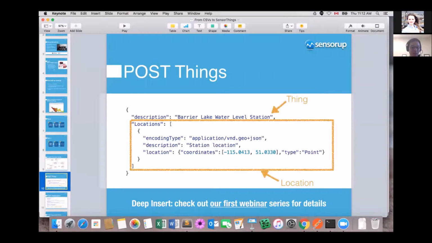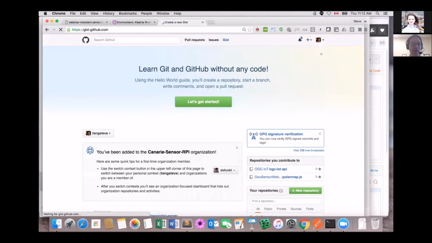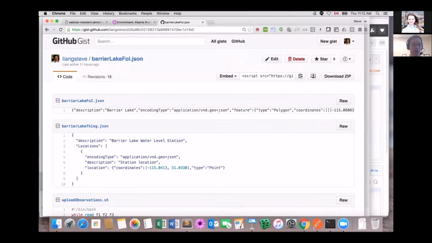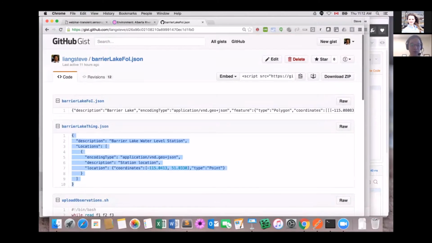Okay, so let's take a look. So I posted today's gist here. So you will be available. I'll give you the link later, so you can access these codes.